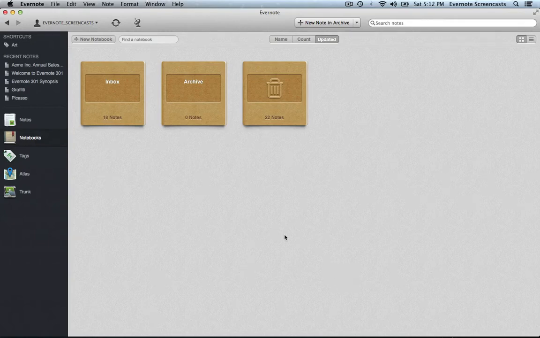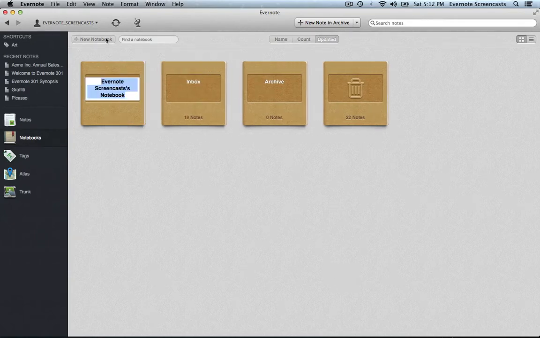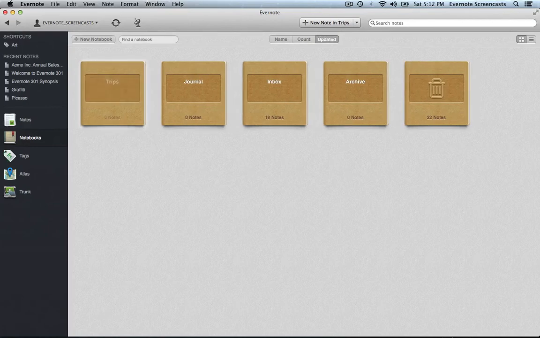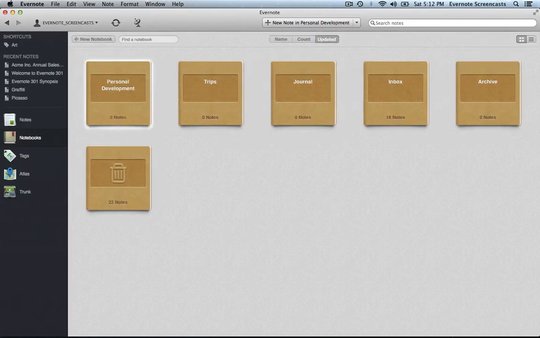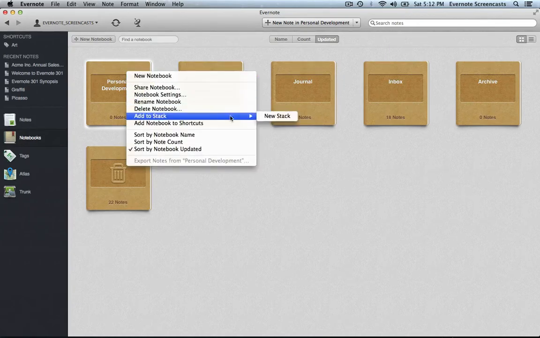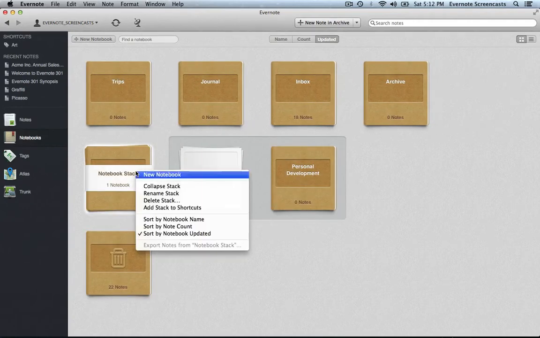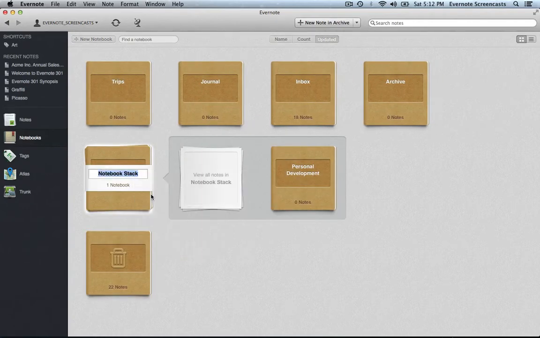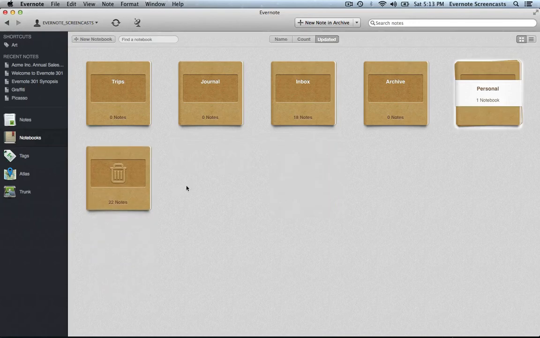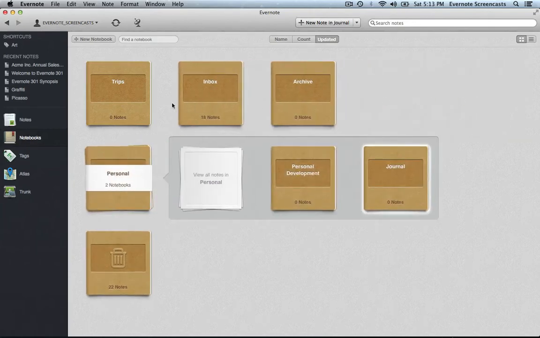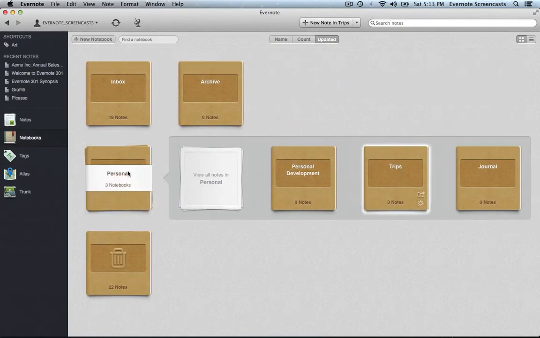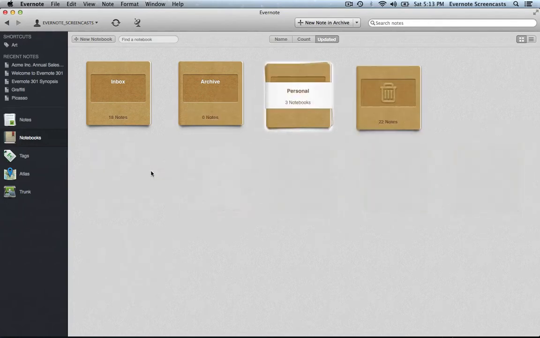Let me demonstrate this. First, I'm going to go ahead and create a few new notebooks. Okay, now that I have three new notebooks, I'm going to group all of these into a stack. I'm going to rename this stack. And I'm going to put the journal and trips notebook inside of this stack, simply by dragging and dropping. And there we go. You can see that graphically it looks different.